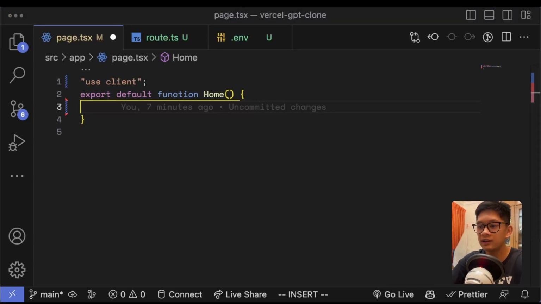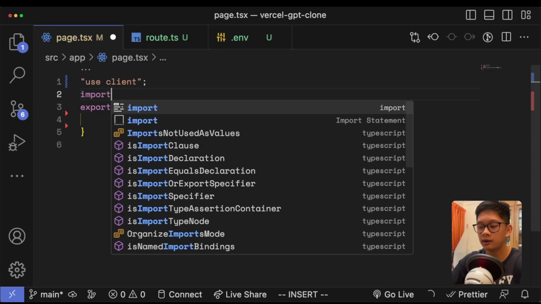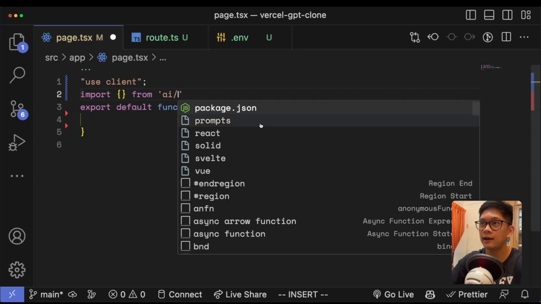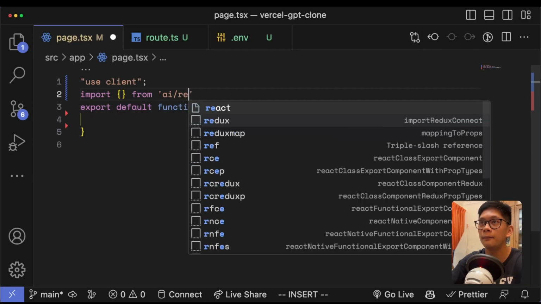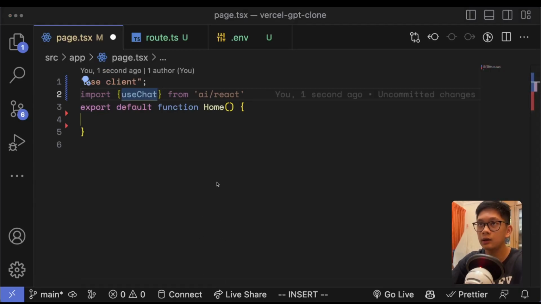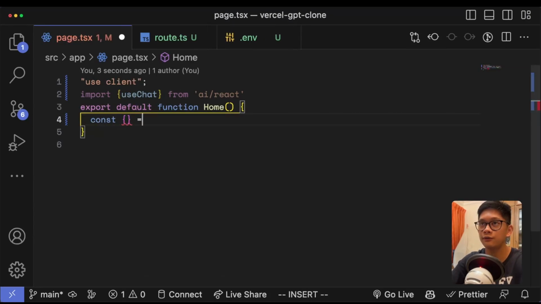Okay, so the first thing here is I'm going to import one simple function from the AI library. I'm going to import from ai/react. We can see that AI gives us a few libraries like Solid, Svelte, and even Vue, but in this case, we're using React. All we need is one function called useChat. This useChat is going to interact with our backend and give us all the messages and the streaming effects. Okay, so come down here to your component, and we're going to destructure a few things from this useChat hook.